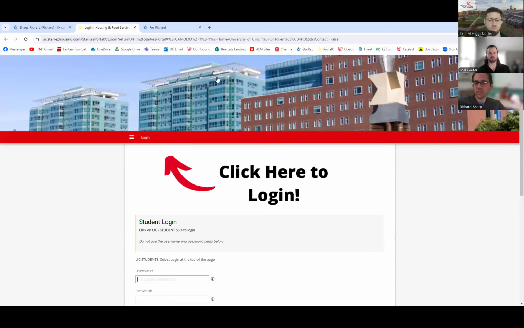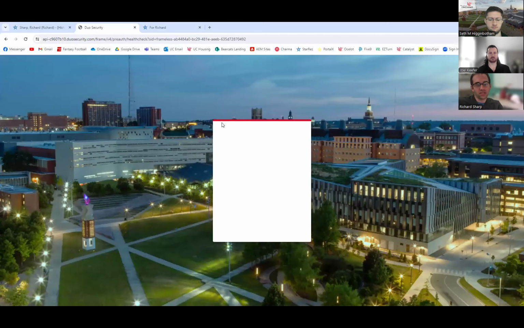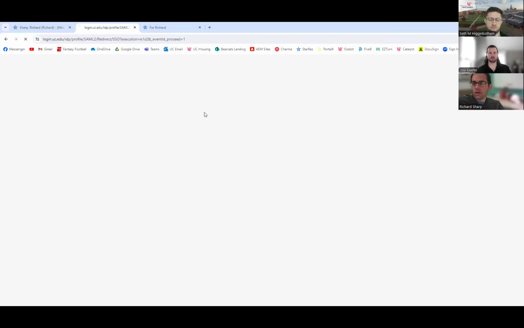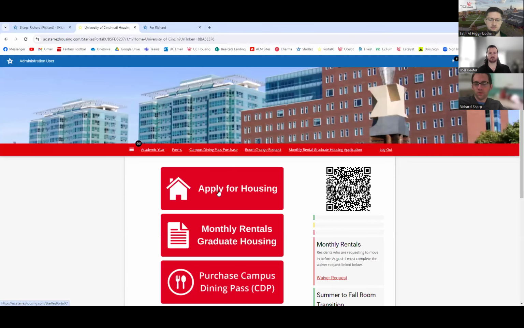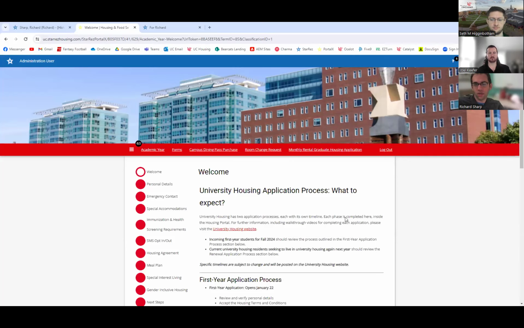All right, so this is going to be your landing page. So you're going to want to click here on the login page. If you've already signed into the Bearcat portal, you might skip this page, but it might ask you to go ahead and sign in. So when you get here, you'll want to click on apply for housing, and then you should see academic year 24-25 as your option. So you'll go ahead and click apply. And then here's going to be the welcome screen.